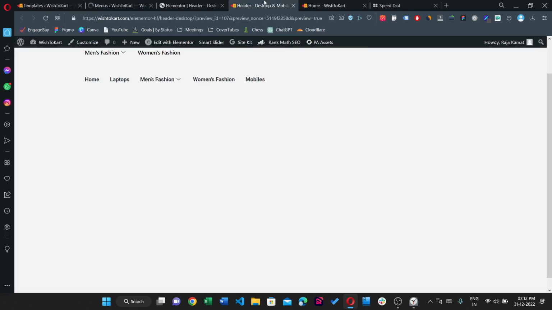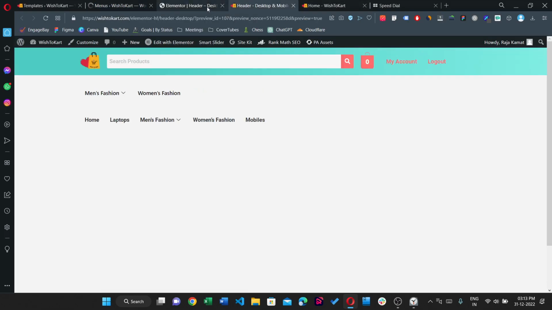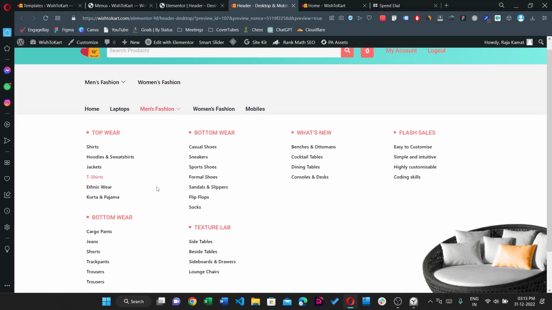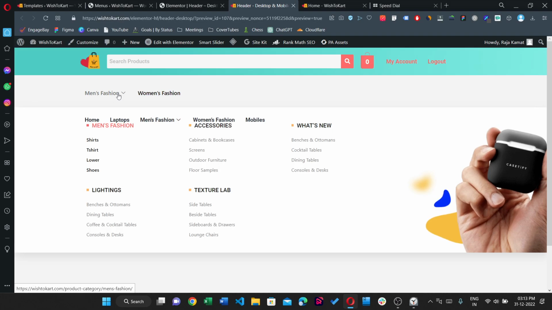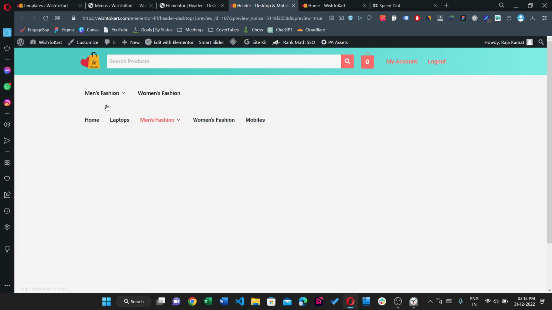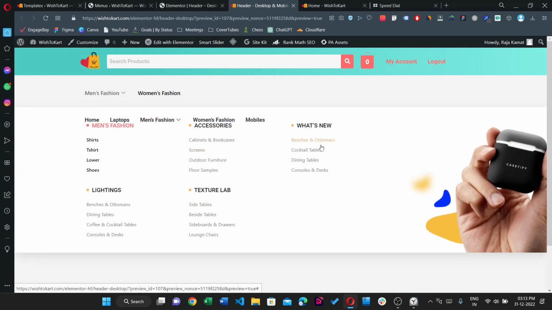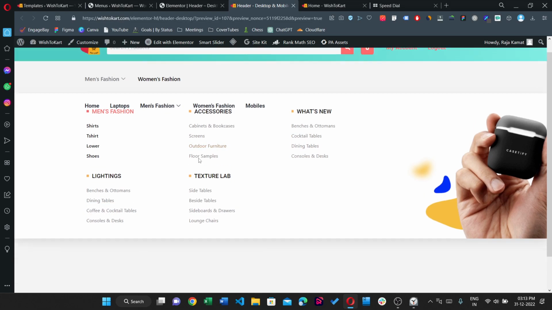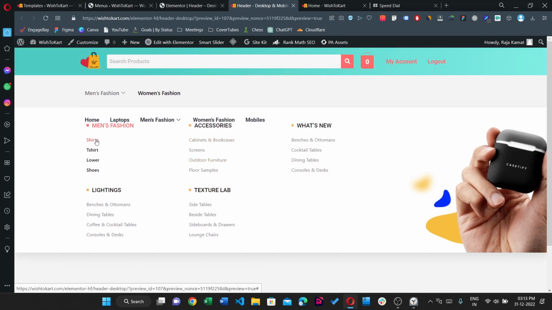Now save a menu, come here on the preview page and refresh it. And now if we hover over the men's fashion option, it will be exactly like this one. So let's try that. As you can see, it's exactly like our men's fashion that we created for website. And here you go. We have successfully created a good looking menu bar for our website for desktop users.